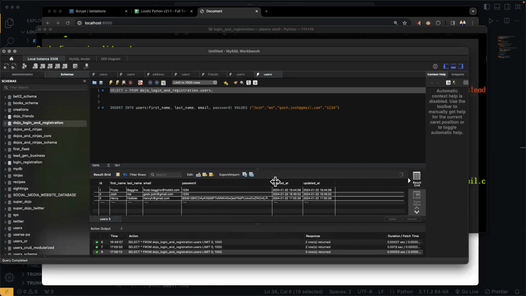And I want you guys to see this. Check this out. Look at this hashed password. This is a brand new hashed password into our database.